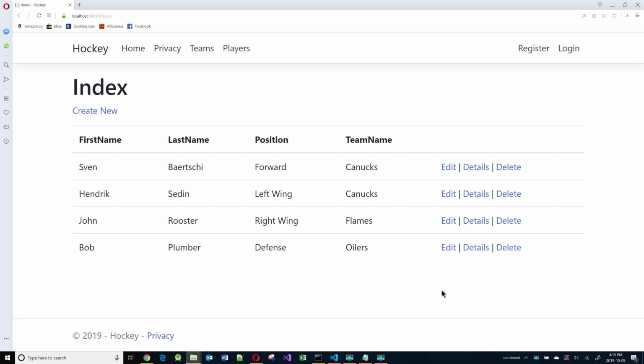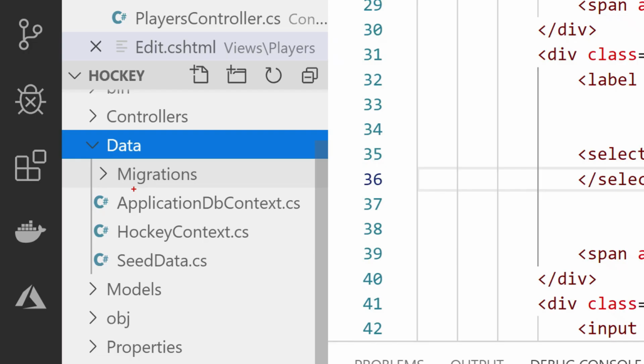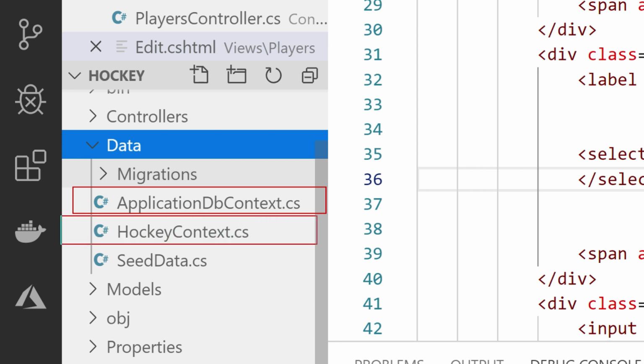Now there is one thing that I'd like to do to make this application a little bit better. If you look under data, we have two context classes. The first context class here has to do with the identity framework, and this is the context class that we created. I want to eliminate this one and only use one context class. So let's do that.